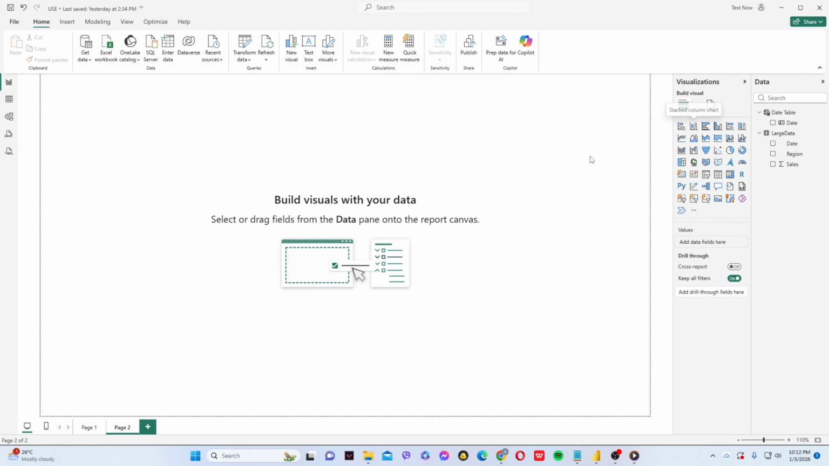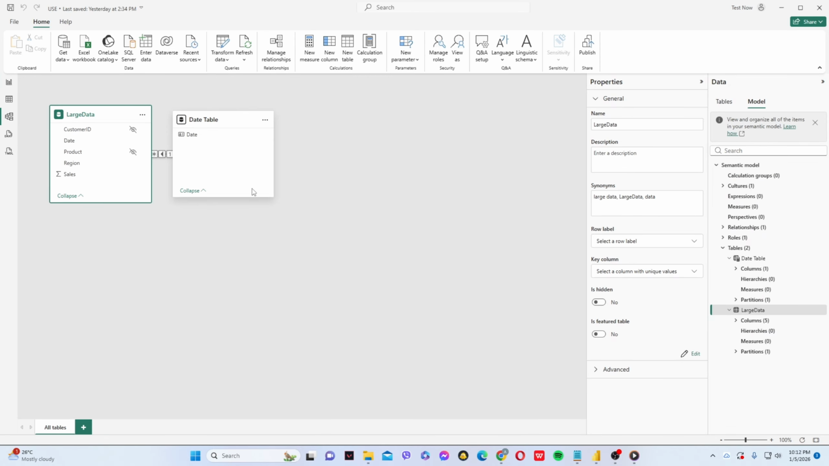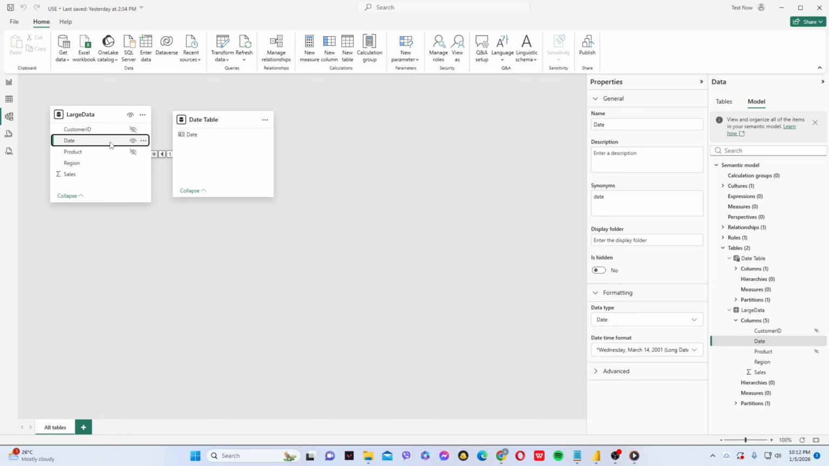Click the Model View icon on the left. It looks like a little diagram. To relate tables, drag a matching field from one table to the other, such as a key that exists in both. Power BI draws a line to create a relationship, which lets visuals use fields across tables in a single view. With that in place, it's time to build visuals.